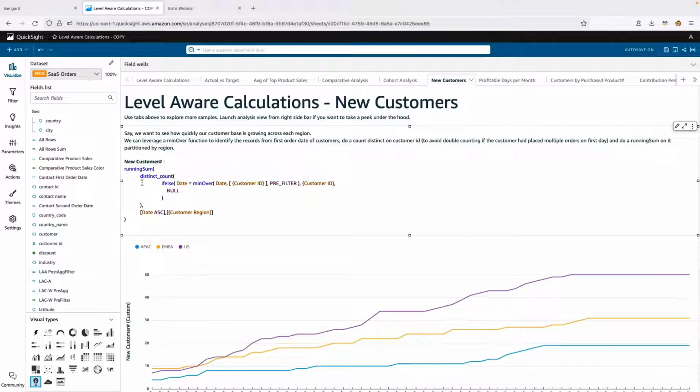Then doing a running sum, sorting it by date, and we can partition it by customer region here. So you can see I get this running sum for APAC, EMEA, and US. And as the number of new customers increase, you can see that number goes higher and higher. Since we are using distinct count, we don't double count any customers here.